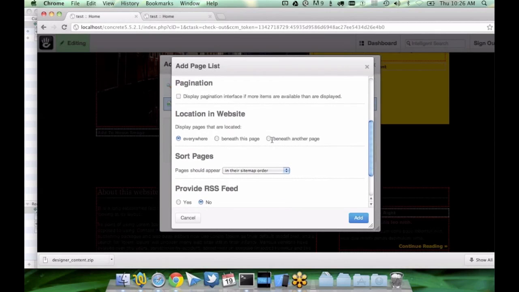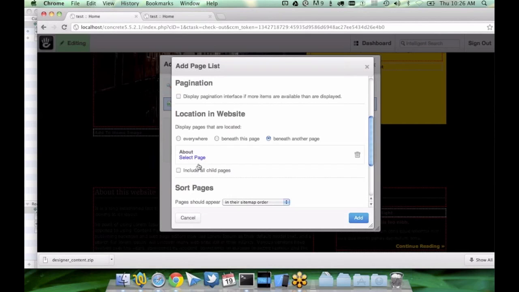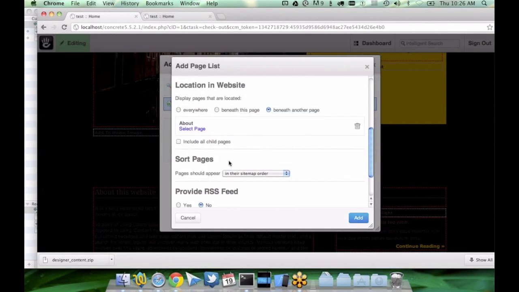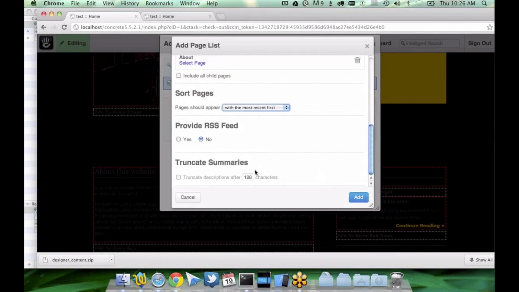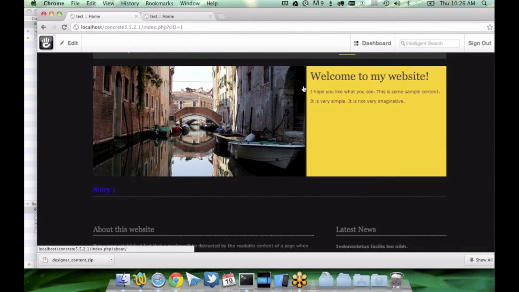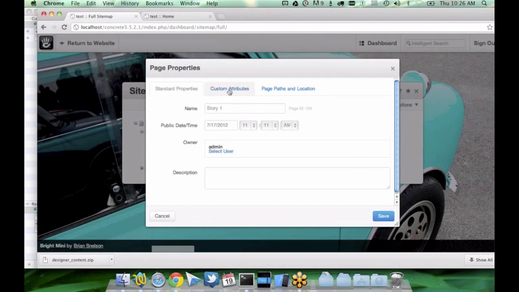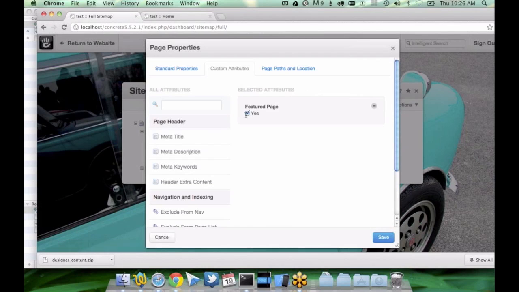And finally, I need to tell it where to pull my pages from. And I'm going to say underneath the About page. I don't need to include all child pages, and I want to sort them by most recent first so that it shows the most recent pages first. I don't need an RSS feed, and I don't really need to truncate the descriptions, but we'll get to that in a second. So I'll add this, and as you can see, if I publish my page here, it is pulling story 1 because story 1 is the page in my site underneath About that is set as featured.